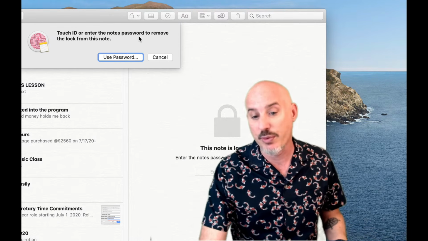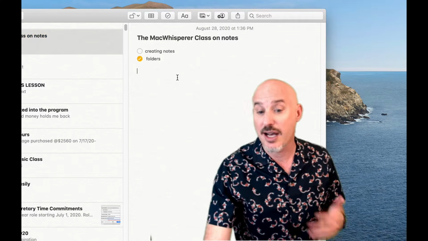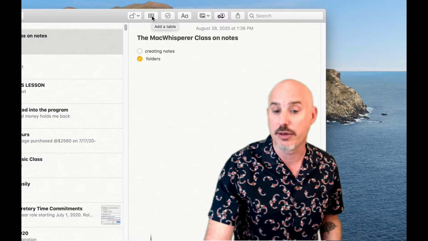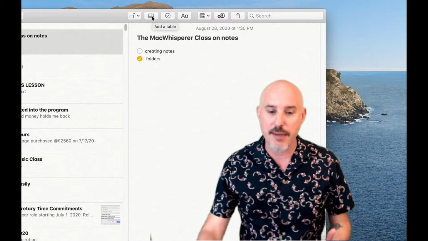Okay, some of the other things that you can do, I'm going to go ahead and unlock this note because we really don't need it to be locked. I'm going to go ahead and use my fingerprint sensor. There it is, unlocked. One of the other things that you can do is you can easily create columns, kind of a basic spreadsheet. I don't use this a ton of the time, but it's great to know it's there.